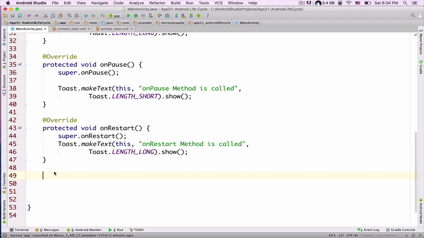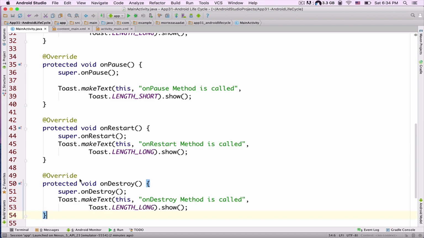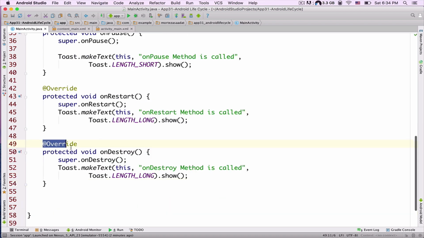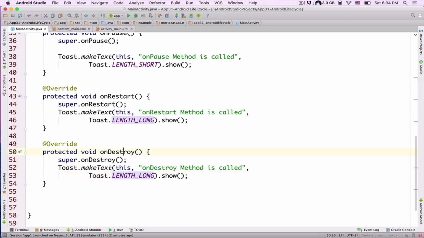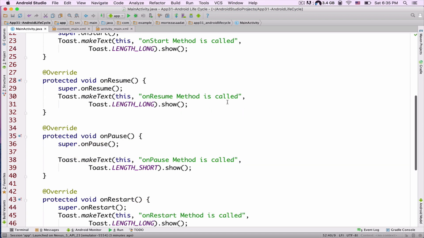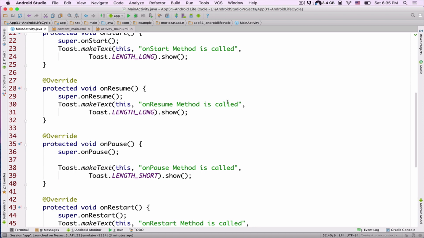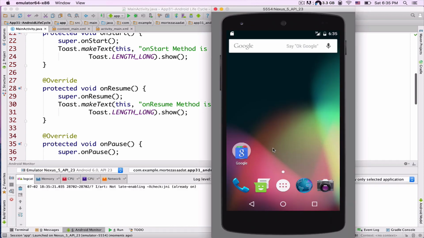And now let's put in the other lifecycle method inside of this class. The other lifecycle method is the onDestroy method, okay? This method is going to be called when the activity is completely destroyed and the activity is not stored in memory anymore, okay? So this onDestroy method is going to be called at that specific time, and this message, onDestroy method, is going to be shown to the user, okay? So now let's run our project and see what happens, okay?